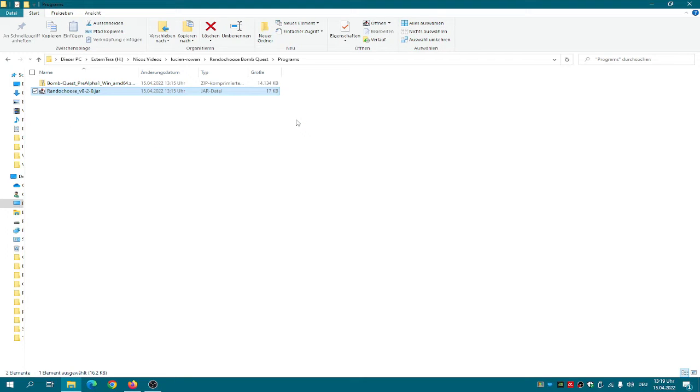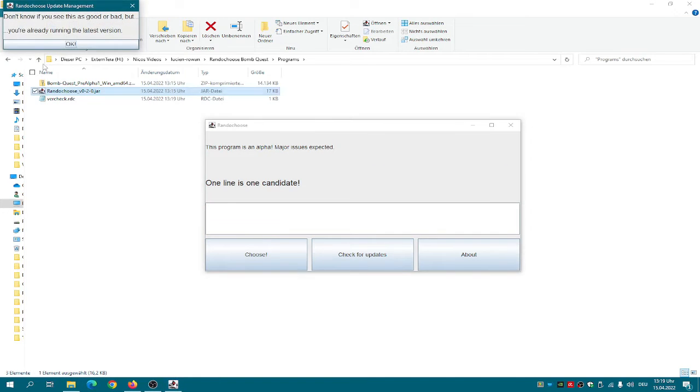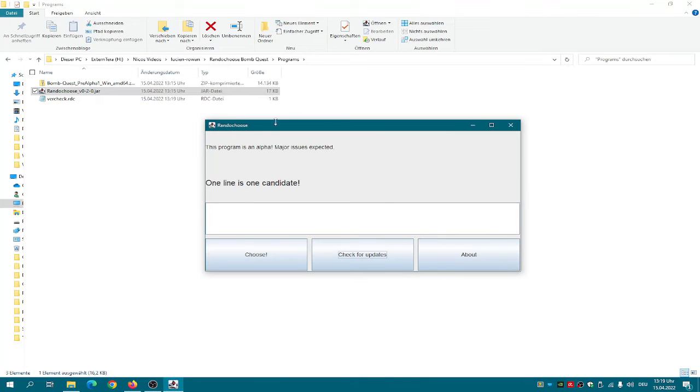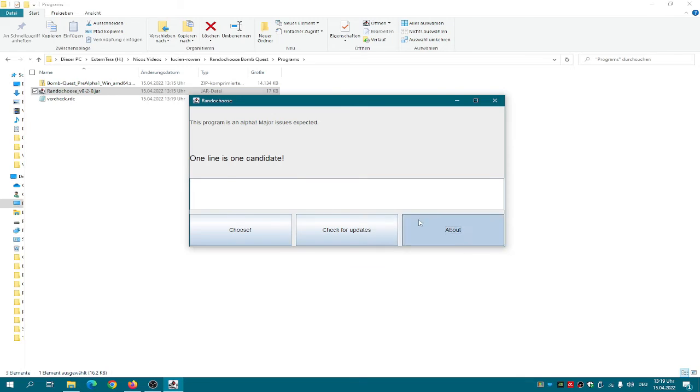So we are going to look at Render Tools first, and here is already a bug, probably an exception. And the new thing is check for updates. You're already running the latest version. About didn't change very much. For example, Balm Quest has been selected now. It does do its job now.